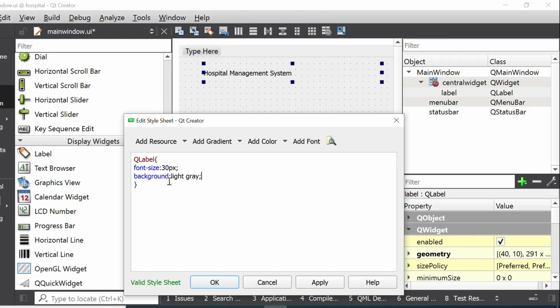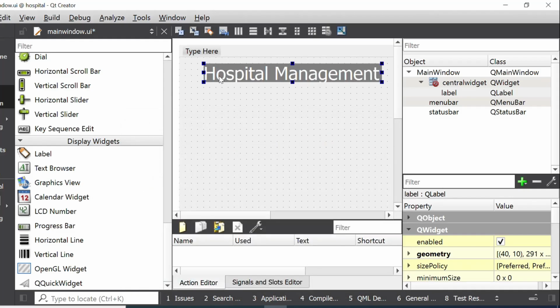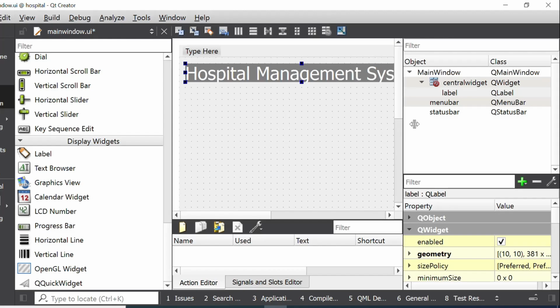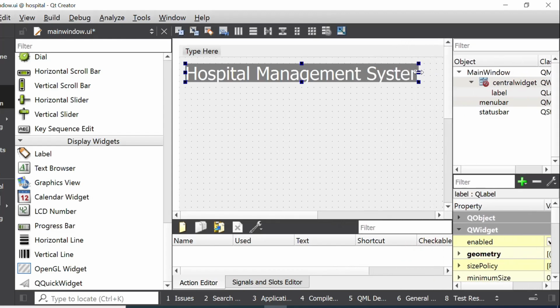Okay, and then next I will change font color. So here I will use color property, and then I will give value white. Okay, so now I will click apply button and then OK button. Now you can see this is our heading for our project, hospital management system. I will set it here. I think it is much larger. Okay, so now this is perfect.